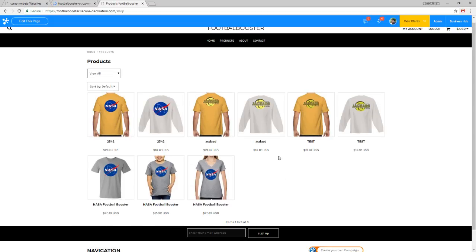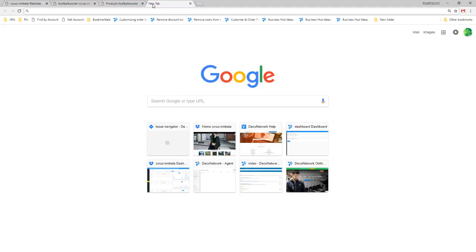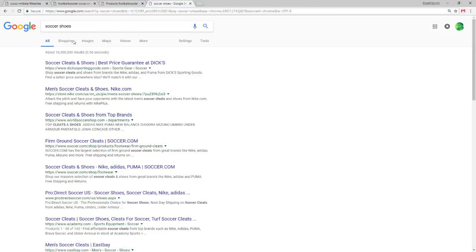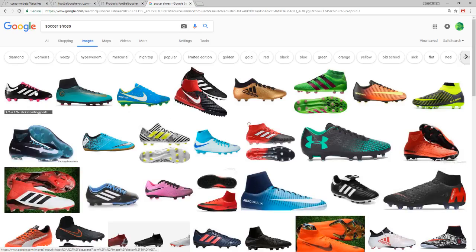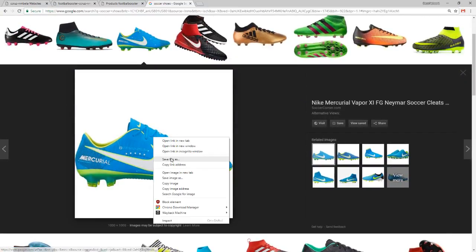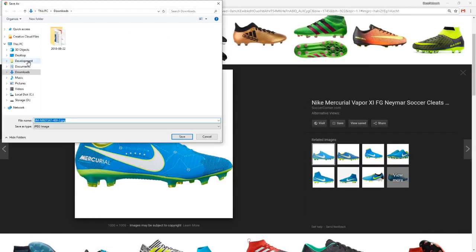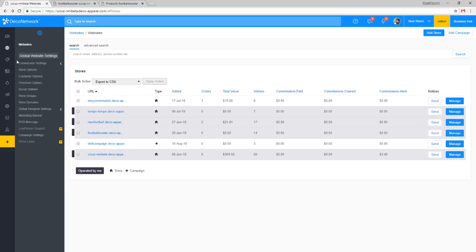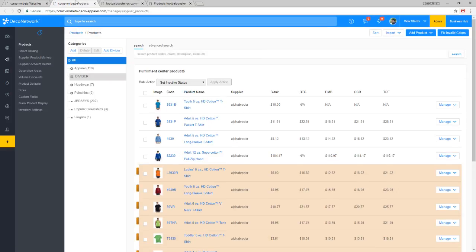The example that I might use is, I'll just pull up something from Google, and let's go ahead and use that. So let me just do a search here for some soccer shoes. Let's assume that we want to use this item here. I'm just going to save that image down to my desktop. All right, so the first thing that you'll need to do is go into your product section and create a blank item from that product or that image that you've sourced out.